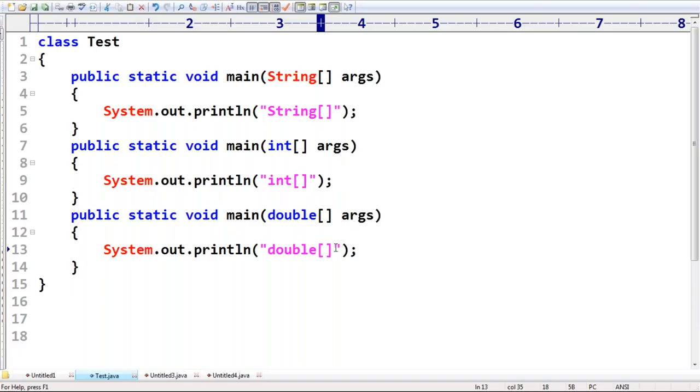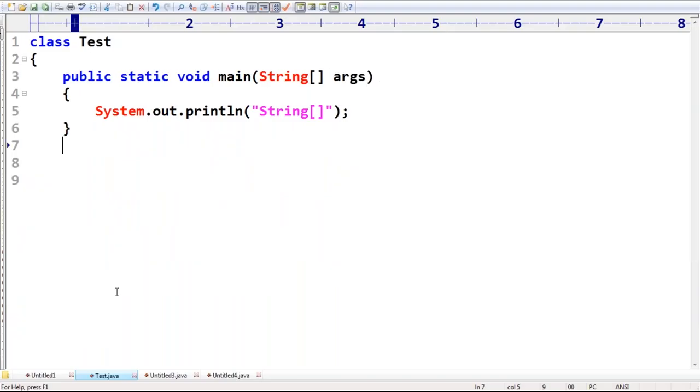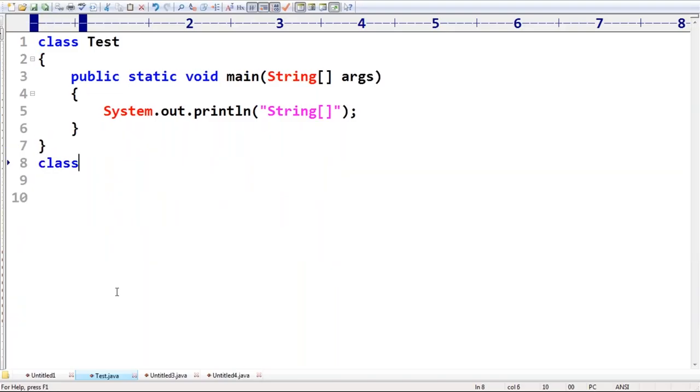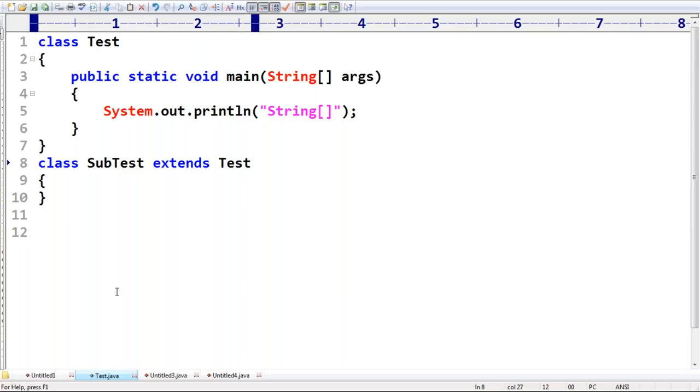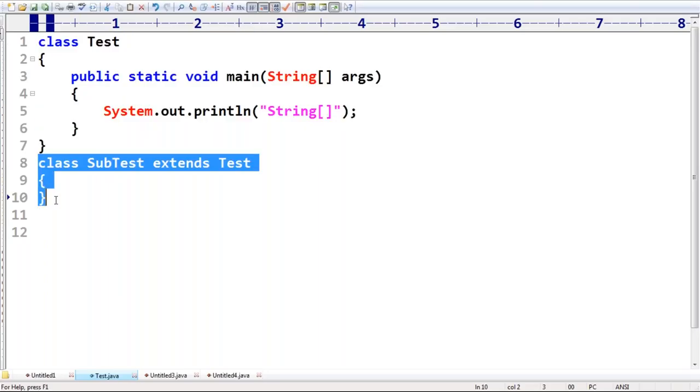This is one important point, right? Next, one more point I'm taking. Observe that. class Tester, class SubTester extends Tester, like this. Here, this is the parent class and this one is the child class. Are you getting it? Total two classes are there.